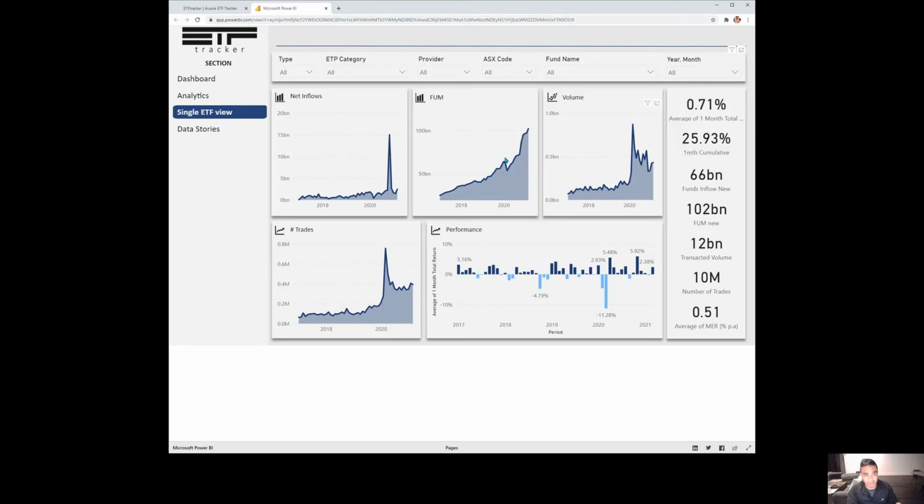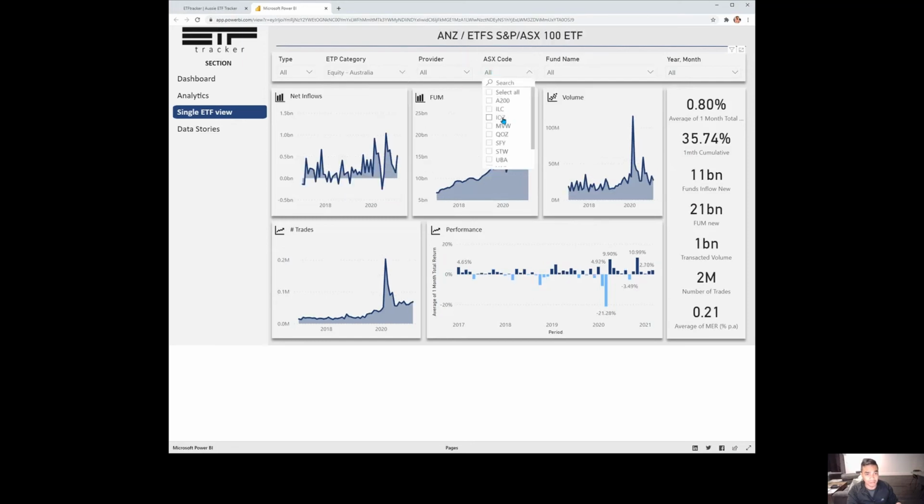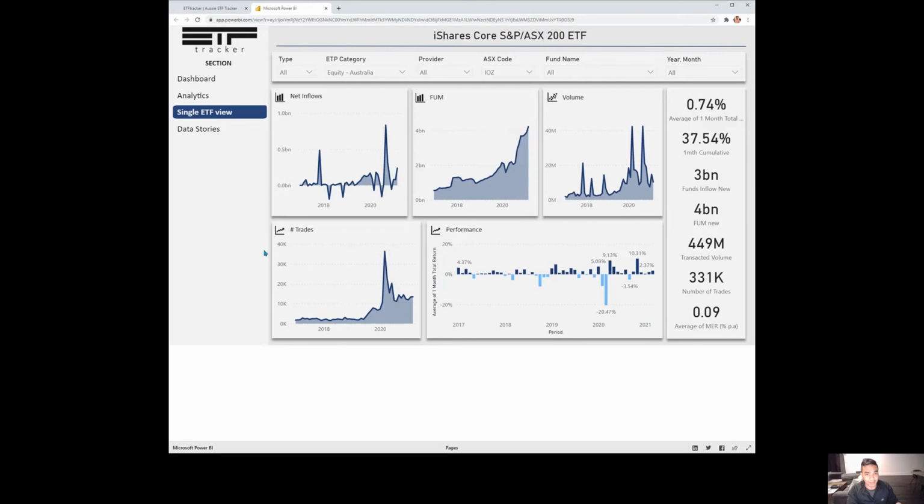So the reason why we've got this single ETF view is so you can see a few of those on the one page for a single ETF or category. So I can look at, say, for example, Australian equities, and I want to pick the ticker IOZ, and then I can see, going back to 2017 up until now, what volumes have been.